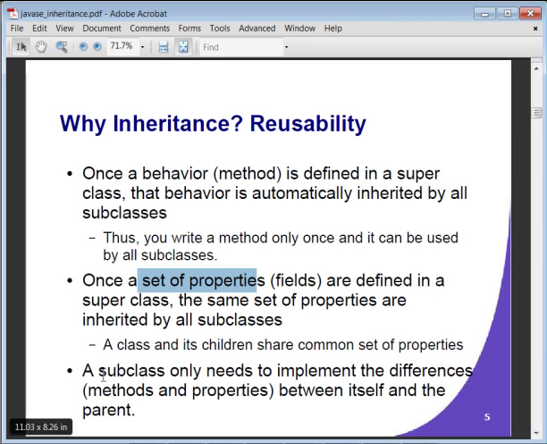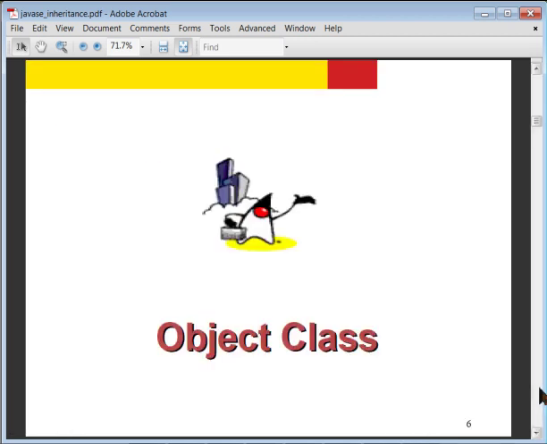Now, the only thing a subclass needs to implement are the differences from the parent class. We're talking about a different set of methods and different set of properties. So those are extra methods and properties in the subclass. The subclass will be able to inherit all the properties and methods of a parent class, and then it will add its own methods and properties. Okay, so we'll see examples of this moving forward, so we'll have a better understanding.